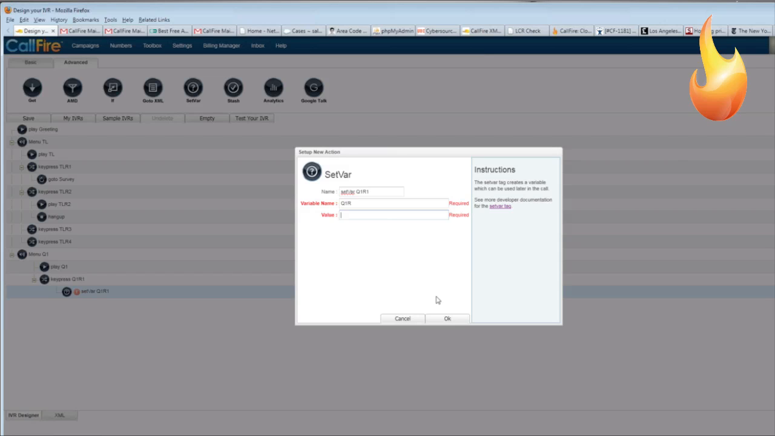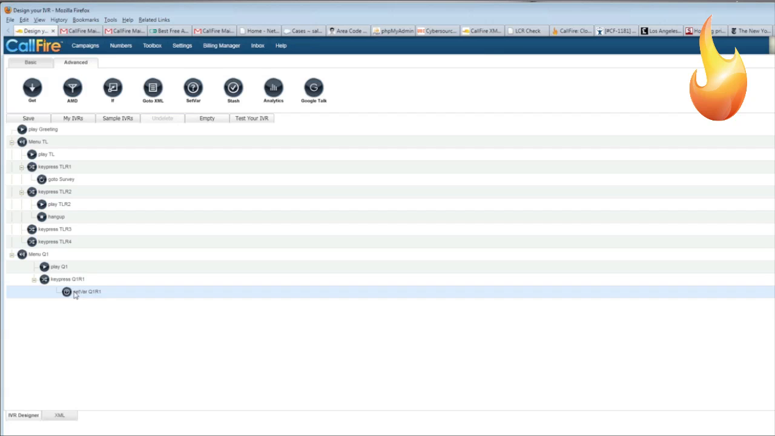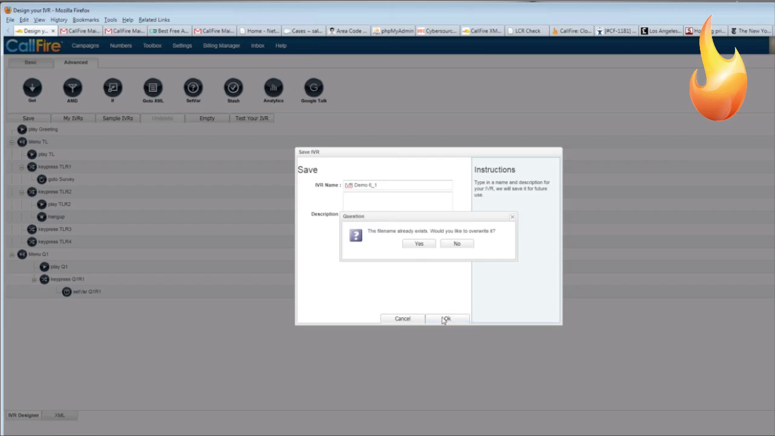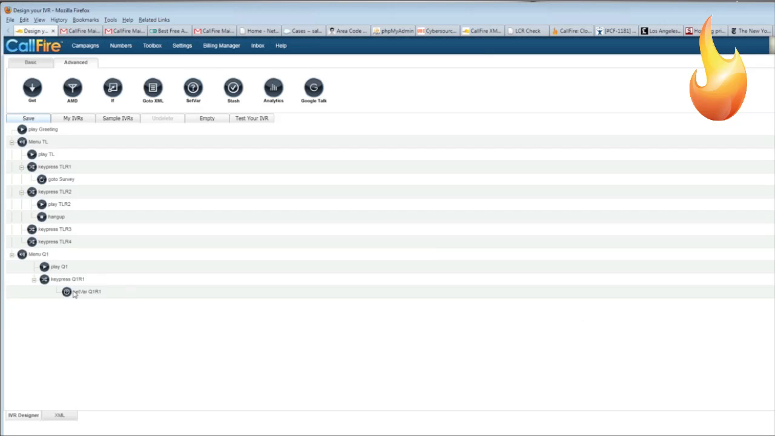Our value here, there's a number of ways we can do this. We're going to just type in hard-coded 1-yes for 1, yes, they like us, if they press that. So now we have a set var, a variable, which takes our value of 1 and puts it into the variable name Q1R, and that variable name for this particular path is 1-yes. Let's save our work. Again, save often. It's easy to accidentally leave this page and you'll lose all your work.